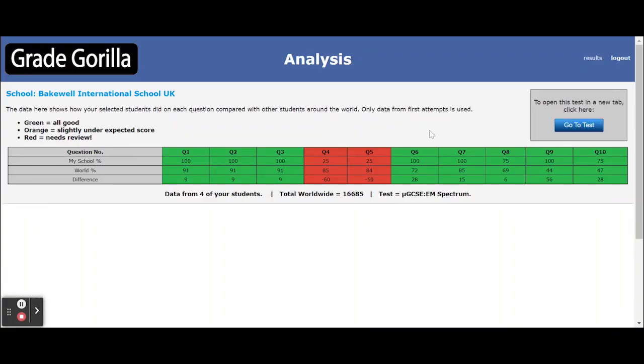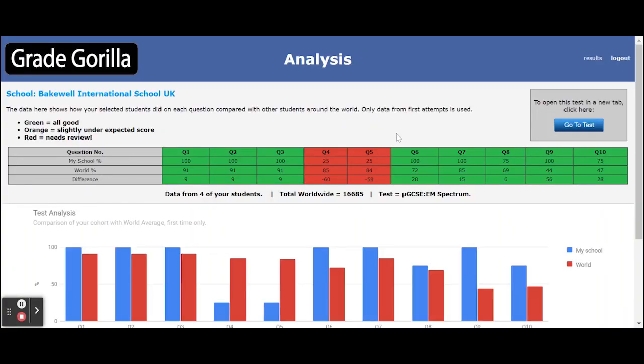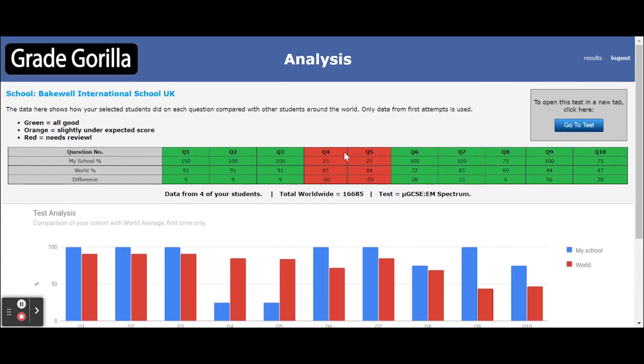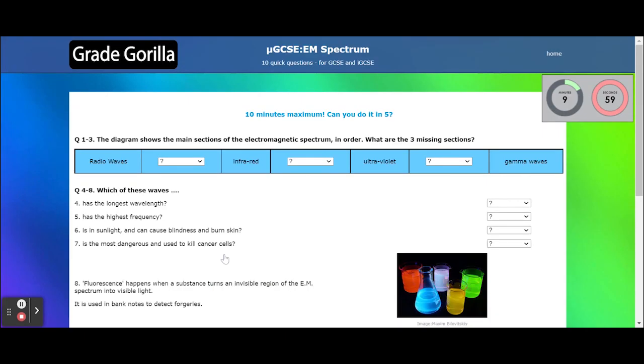Now here we can see that questions 4 and 5 cause problems, and this is excellent formative assessment. So we do a quick plenary at the end of the lesson and then we can see maybe at the start of the next lesson we want to have a good look at questions 4 and 5. So let's click there and go back and have a little look. It appears that the students are struggling with which end of the spectrum is long wavelength, high frequency, so we do need to review that.